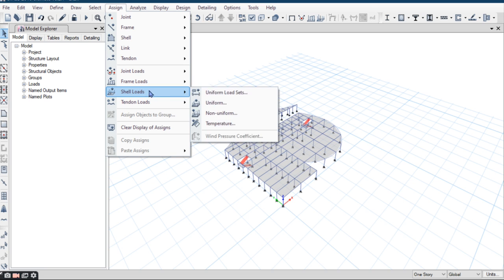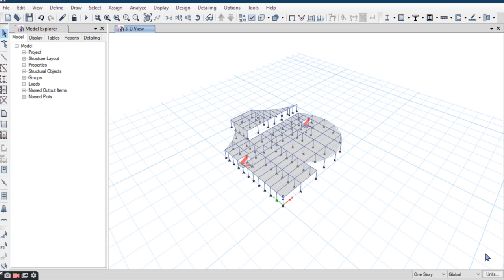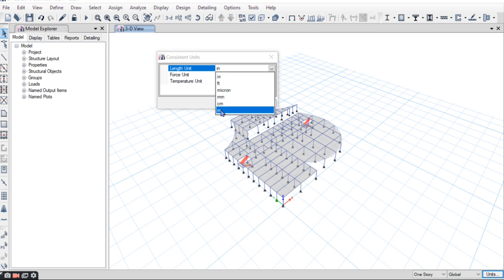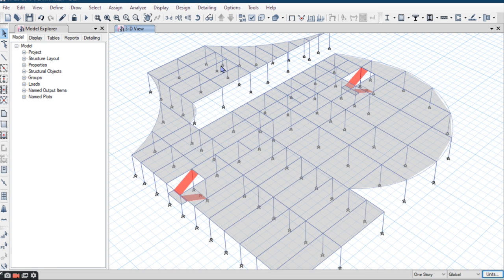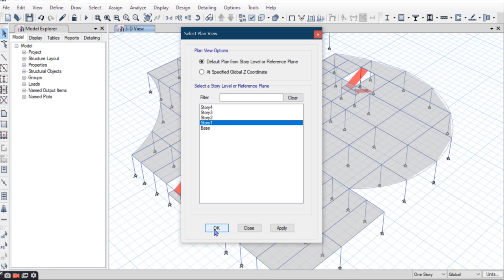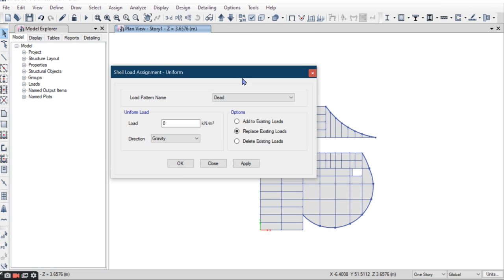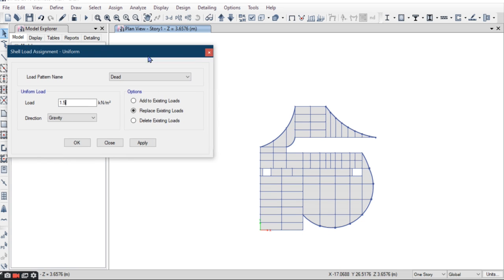Assign shell load. I'm providing here the dead load for the floor finish. First I change the unit from there, go to the consistent unit, and I'm taking meter, kilonewton, Celsius. Okay, now go to the story 1 and assign shell load. I'm taking the floor finishes 1.5 for all the slabs.